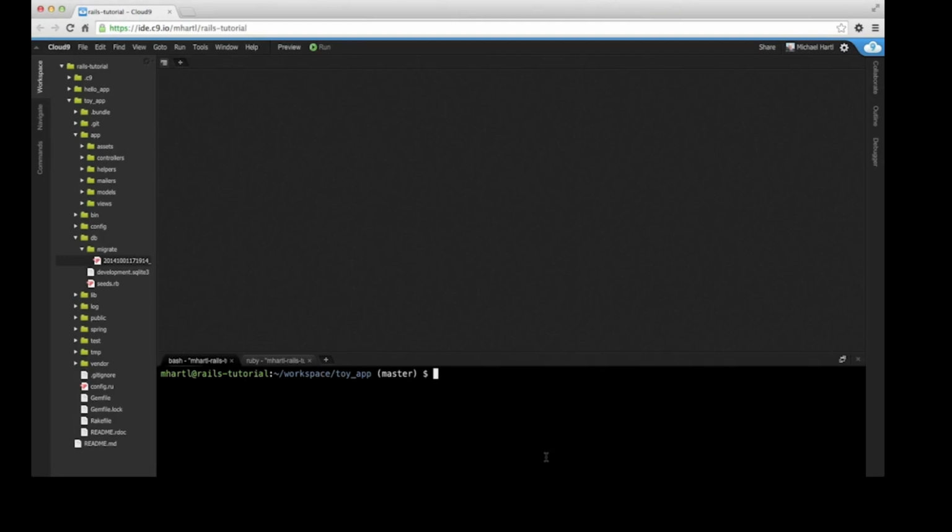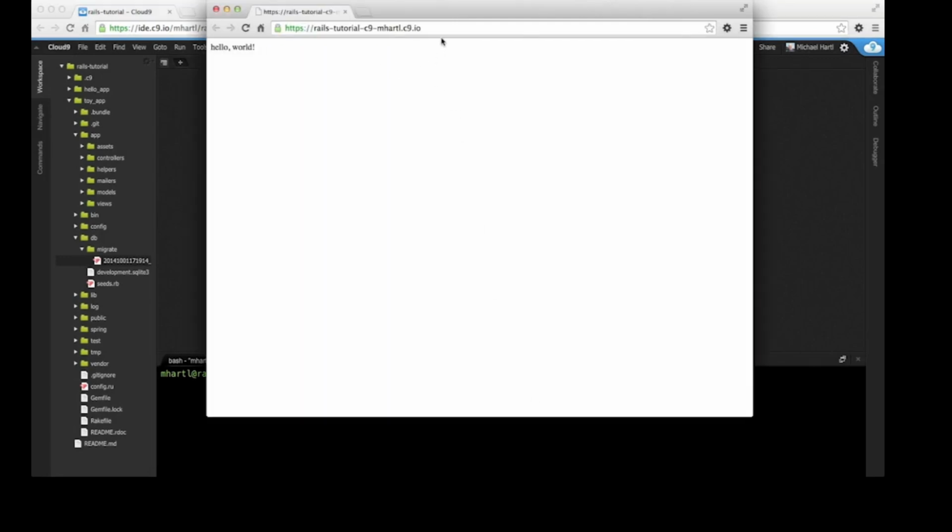Let's take a look at what that did for us. Go here to our application. Now this is the same hello world that's just at slash, but that scaffold gave us some other URLs. So for example, let's go to /users. So you can see that the scaffold command generated a basic user interface.